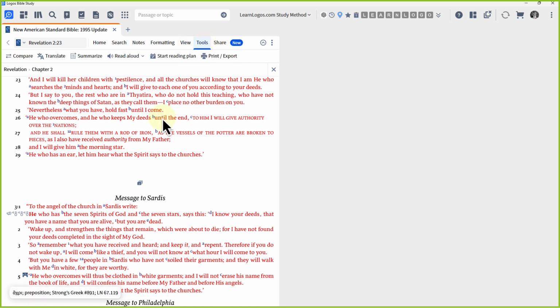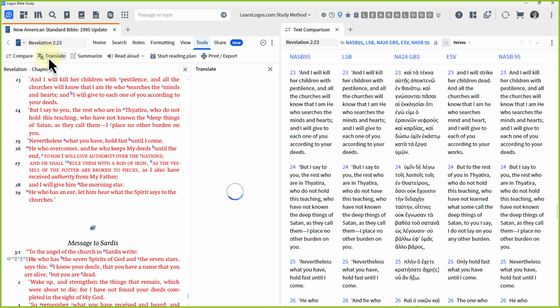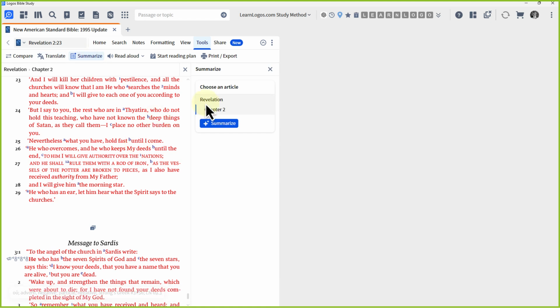All right, so tools is pretty straightforward. If you want some kind of extra tool to help your Bible study, this is where you go. So we got the compare translation. That's going to open it up. The translate button, that's going to open up. Now, here's the new AI feature, summarize. This is pretty cool. Now, you're not going to normally use this in a Bible, but just for the fun of it, let's do this.